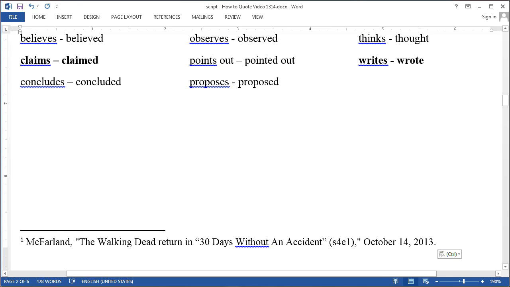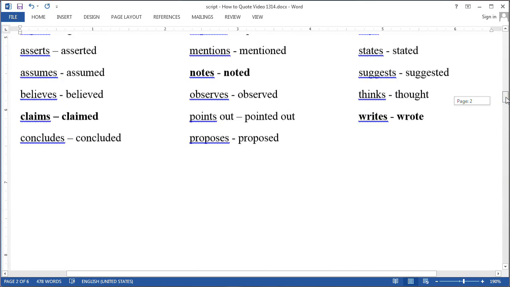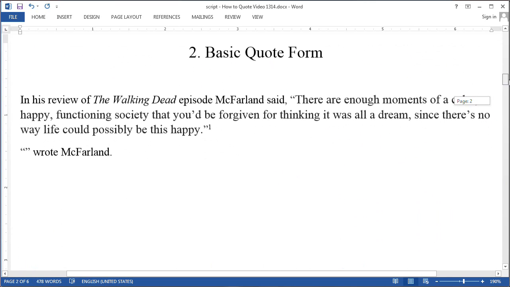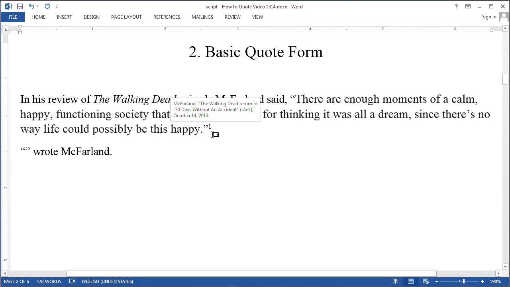So there you can see it has a number 1 in superscript, so kind of raised off the line. I just pasted in my citation, and there you can see it further up on the page where I've actually used the quote in my sentence. So introduction, comma, quotation mark, quote, period, end quotation mark, and then the attribution, that little number 1.